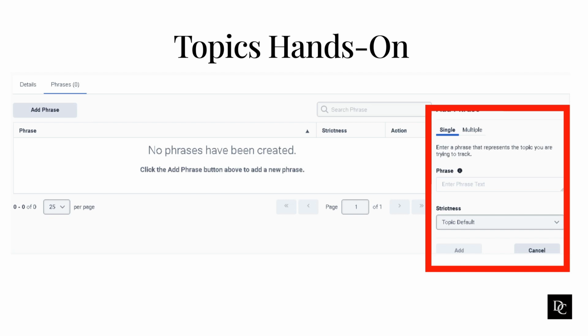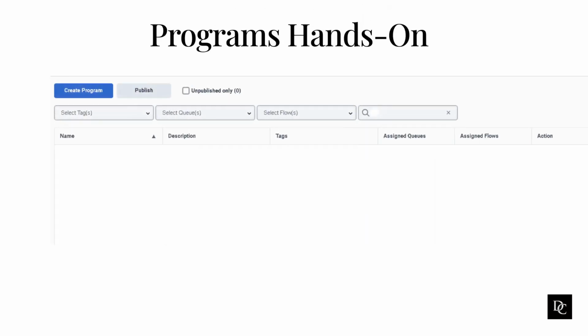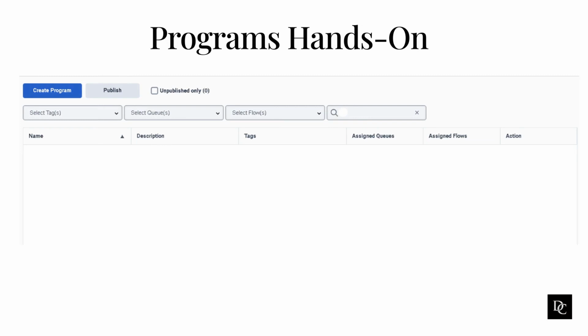Next up, our last topic in the quality section, Programs. Programs are a package of topics that instruct the speech and text analytics feature about which business level intents to look for in recorded conversations between interaction participants. Programs are mapped to specific queues or flows and can contain topics of varying languages or dialects. This is essential since different parts of the contact center may have different business intents.